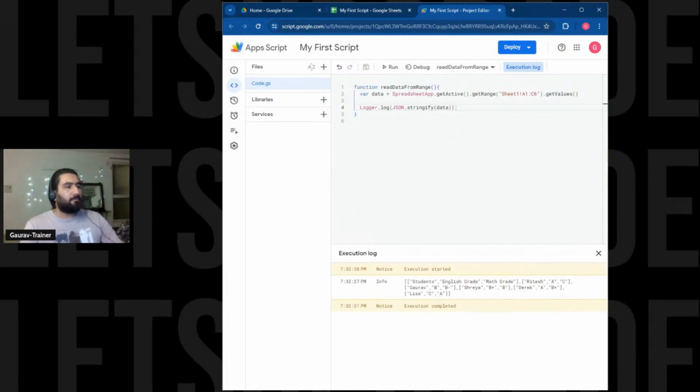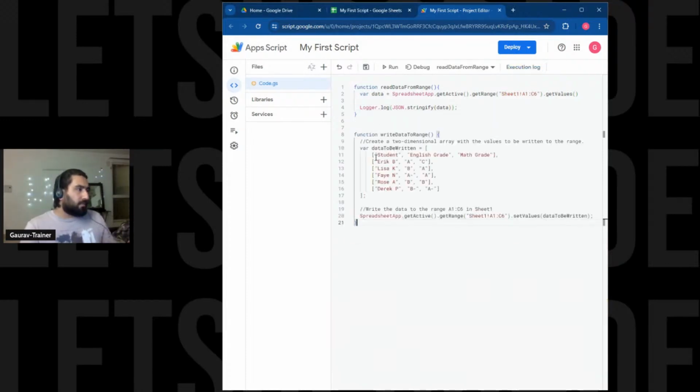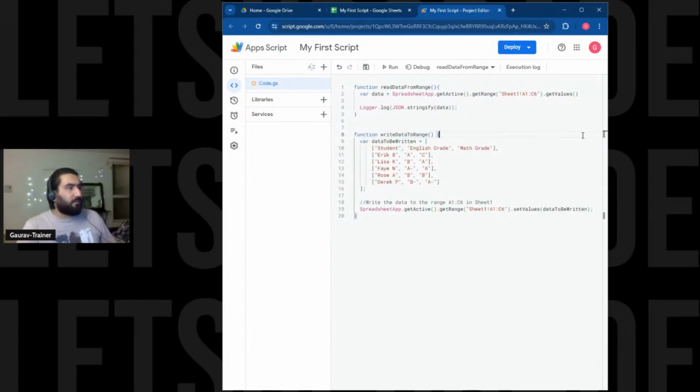In fact, we can also modify the sheet however we want. Suppose I want to change this data to some other values. I can simply add a function with student, English grade, math grade: Eric, Lisa, Faye, Rose, Derek. I want these people and these grades with them. So again, a function write data. What this function does is create a variable to be written, and we are trying to write this data into the sheet.